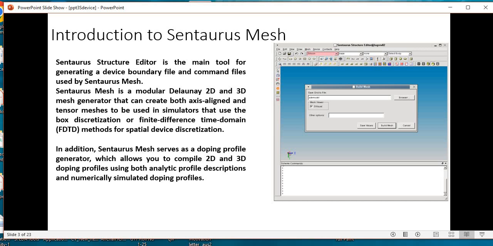Sentaurus Mesh also serves as a doping profile generator, which allows you to compile 2D and 3D doping profiles using both analytical doping profiles and numerically simulated doping profiles. So basically, Sentaurus Mesh works with the Sentaurus Structure Editor. How we build the mesh, we have already seen in the Sentaurus Structure Editor.